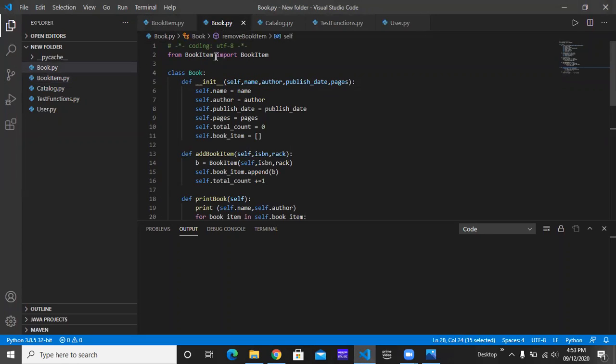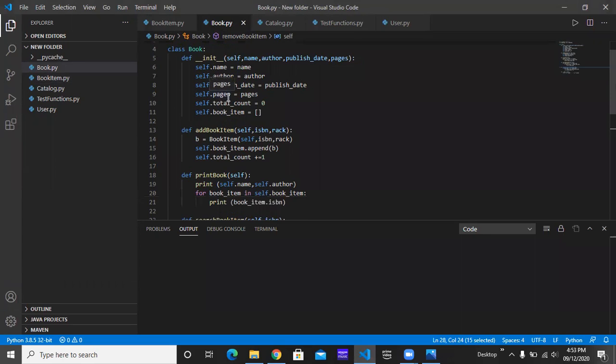So here's the book class. In it, we're going to have the book name, the book author name, the published date of that book, and the number of pages the book has. The total count is the number of copies of that book. For example, book A has 3 copies, and book B has 3 copies. So the total count would be 6, like that.